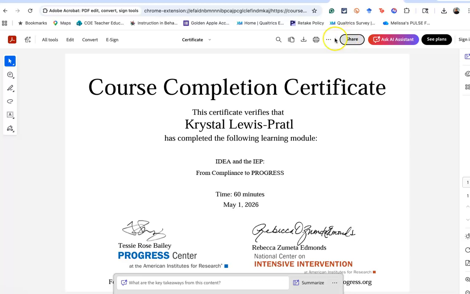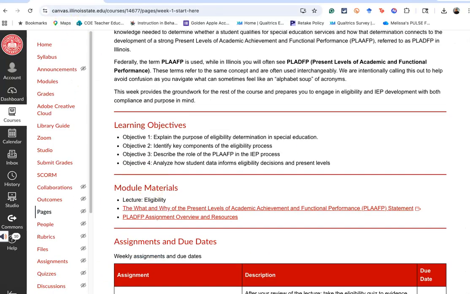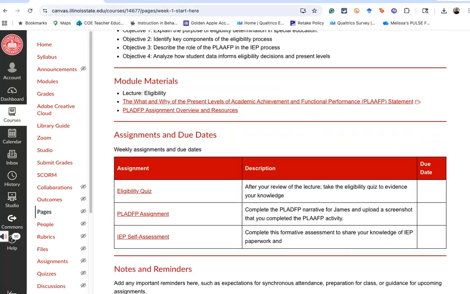You can share it, you can download it. You can also take a screen grab of this by doing a screenshot. All of those things will be appropriate. And then we'll go back over to week 1 and take a look at the assignments.